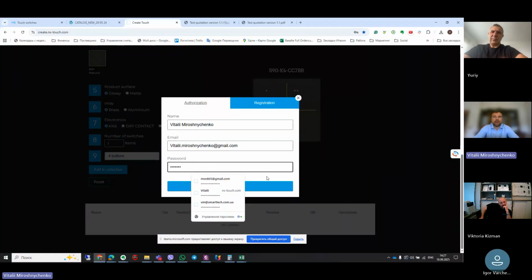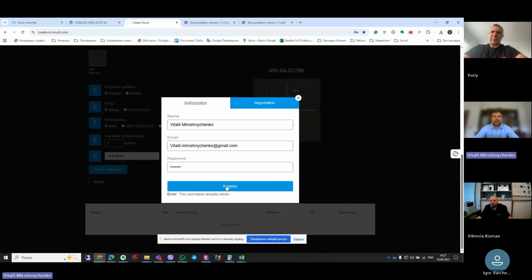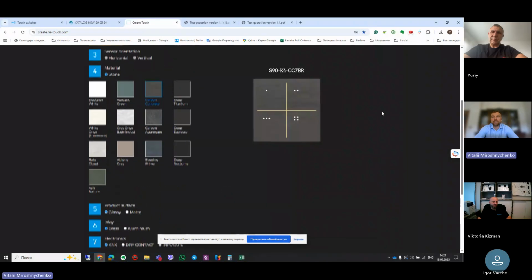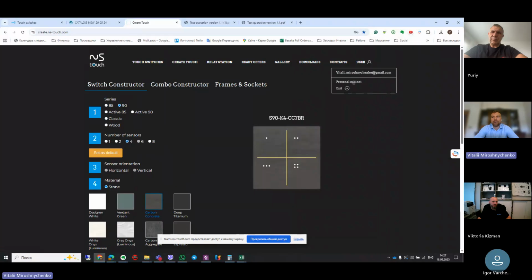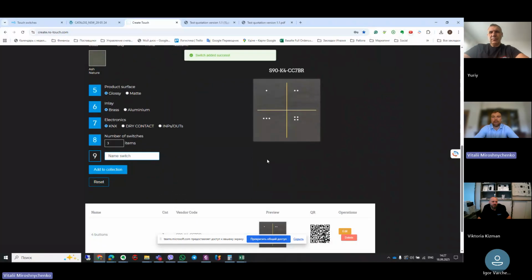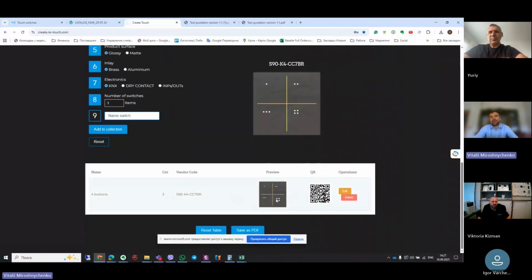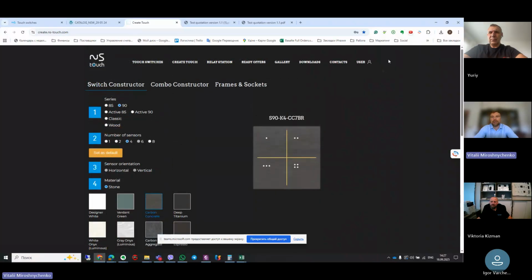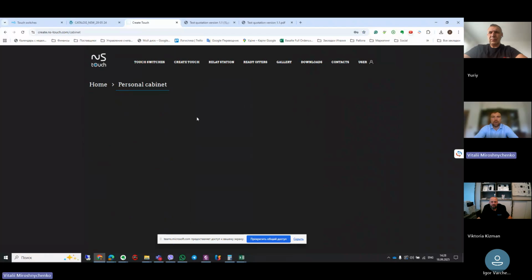So the first time you have to register. For example, it tells me that the username already exists, so I will add this one, register, and I am already in. So I am already inside of the system. So first step, I just add to collection. Now I am able to add to collection and save it. For the moment, I don't have anything in my personal cabinet, so you can see it's new.